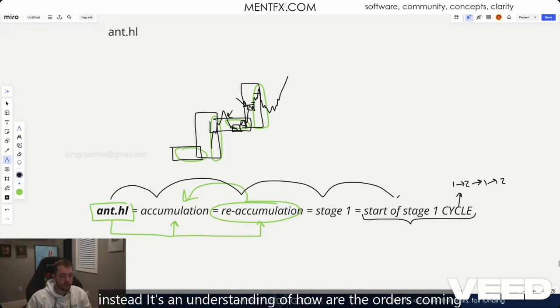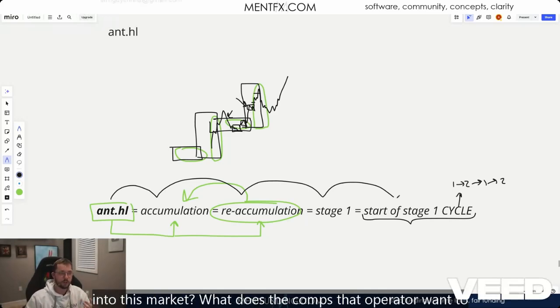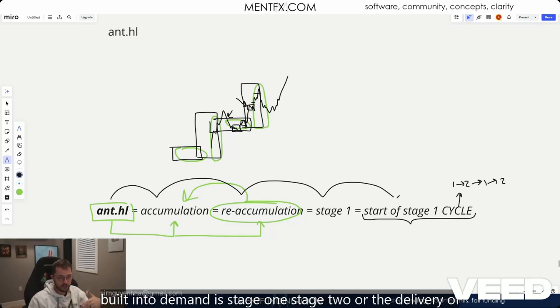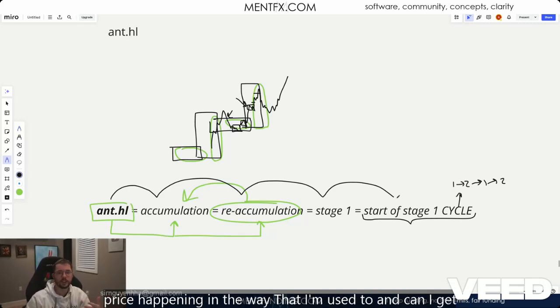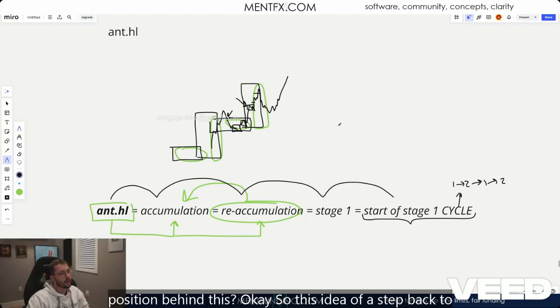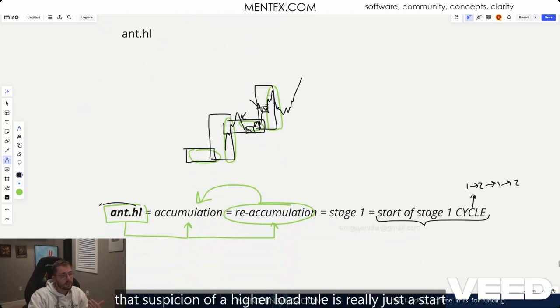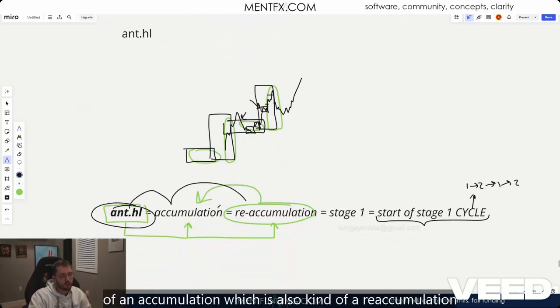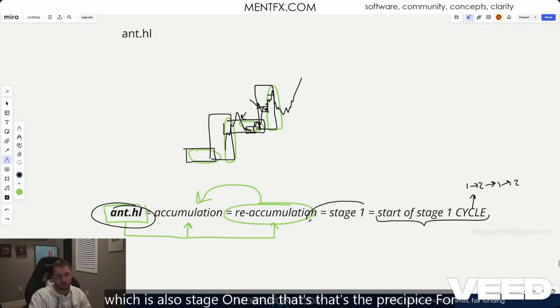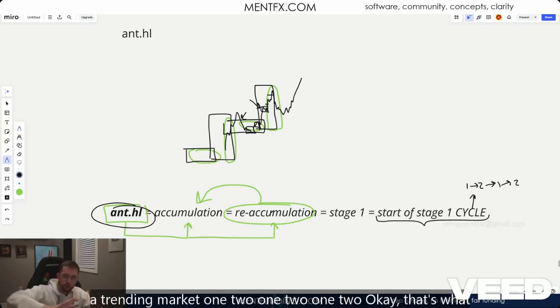Instead, it's an understanding of how are the orders coming into this market? What does the composite operator want to do with this? Is demand being validated, or are orders being built into demand? Is stage 1, stage 2, or the delivery of price happening in the way that I'm used to? And can I get positioned behind this? Okay. So this idea of a step back to take you 40 steps forward is to start recognizing that anticipation of a higher low rule is really just a start of an accumulation, which is also kind of a reaccumulation, which is also stage 1. And that sets the precipice for a trending market.